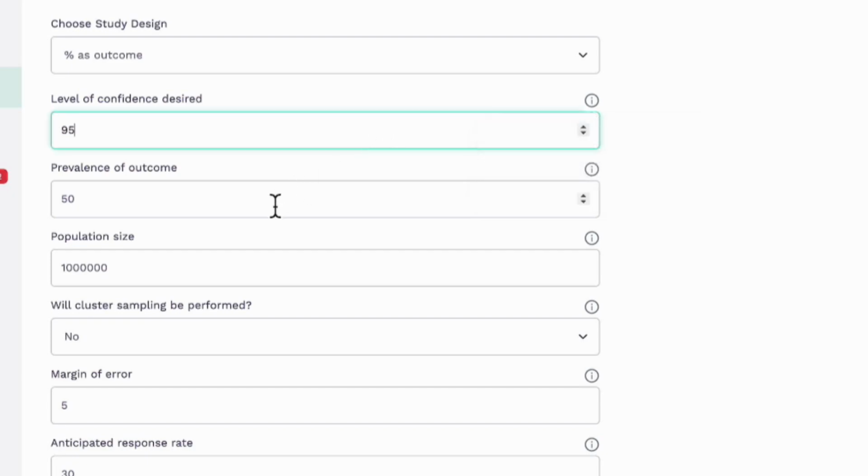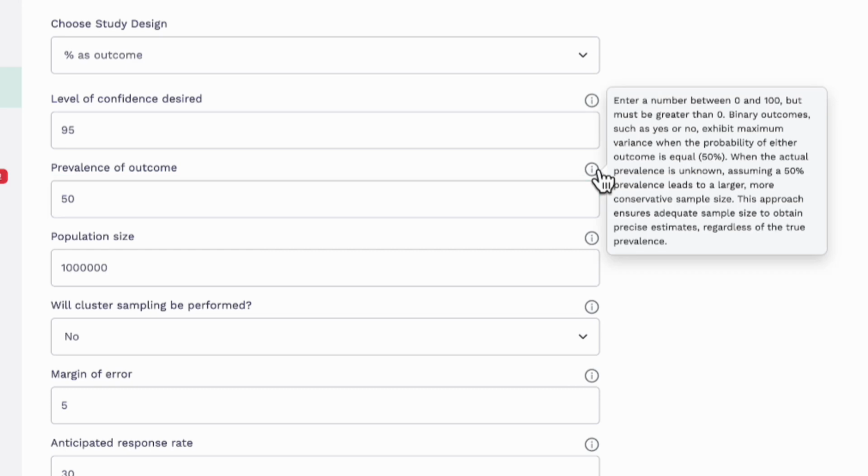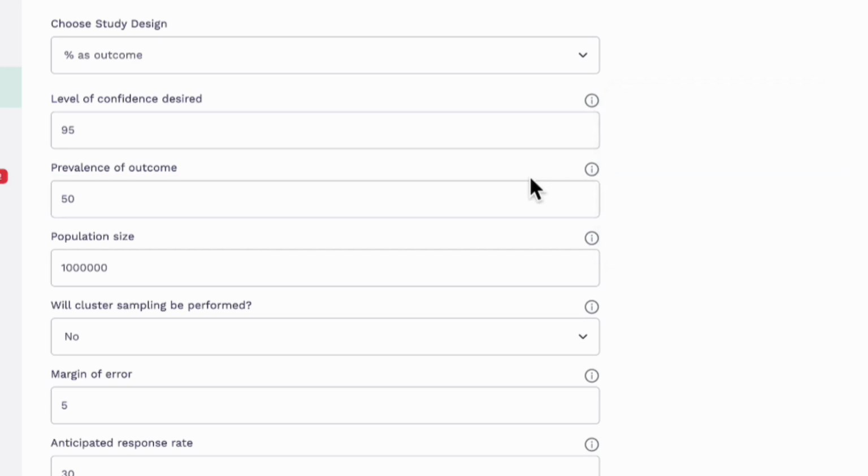Next, we are asked about the prevalence of our outcome. Wait a minute, you might say. Isn't that the very reason we are doing the survey? Yeah, we understand it may sound counterintuitive. For the sake of our sample size, we can use an estimate from a previous study if we can find one. If we can't find anything, we can enter 50%. What's special about 50%? Well, at 50%, we are guaranteed the maximum sample size, so no matter the sample size we need, we are covered.